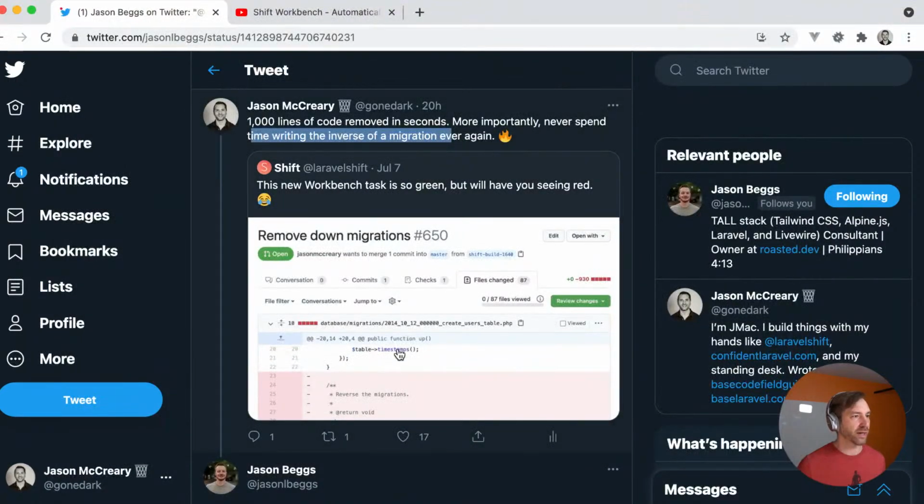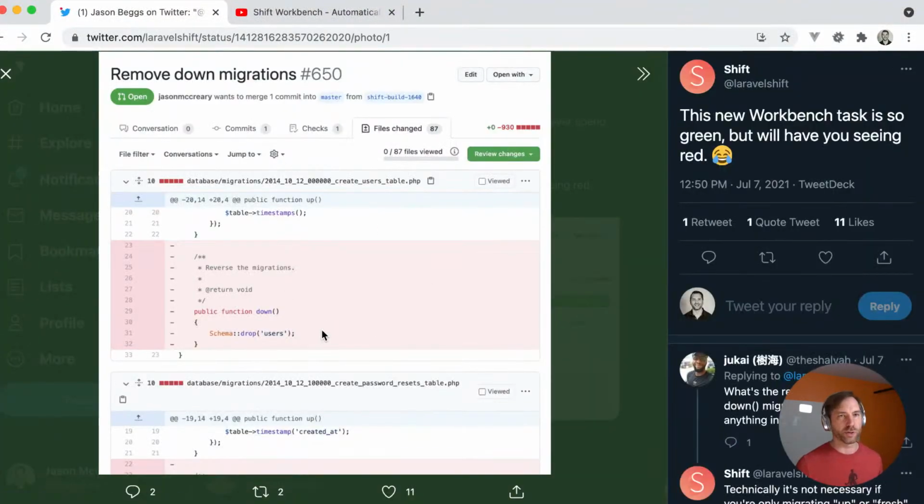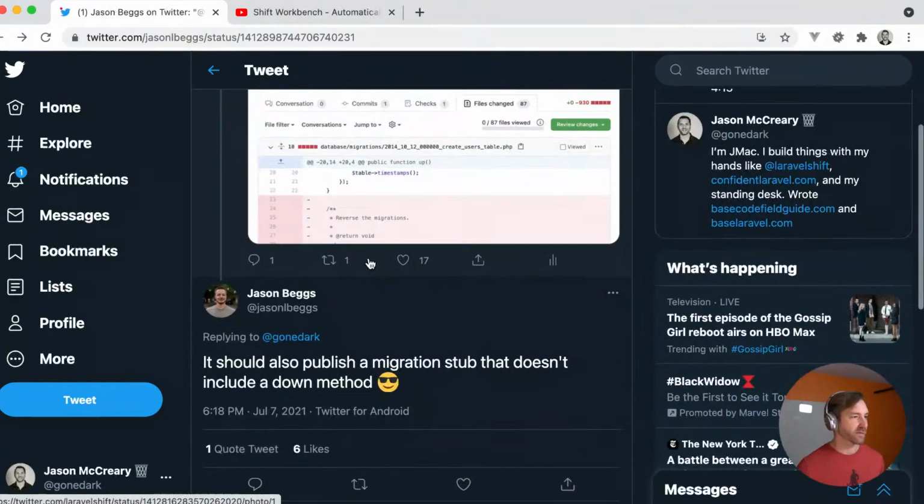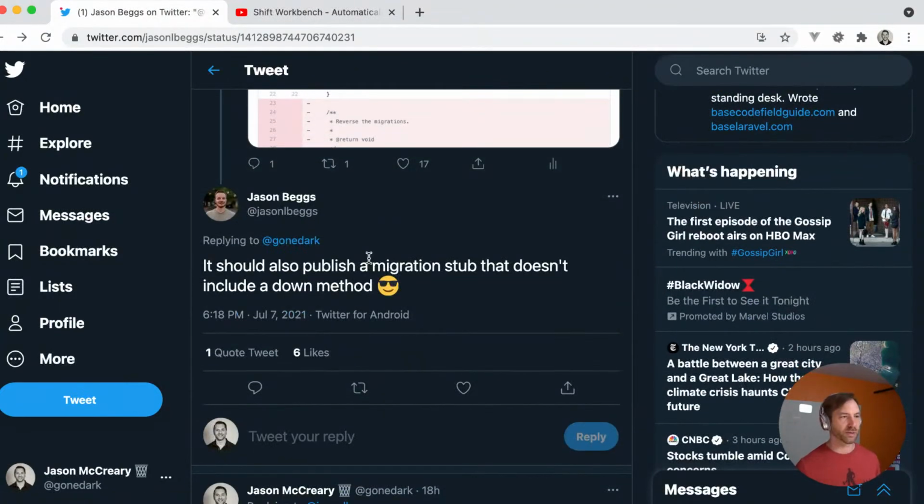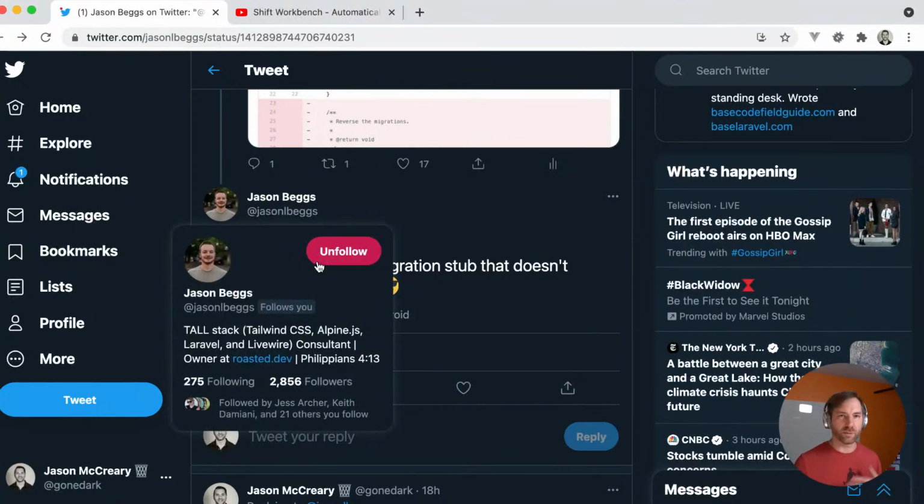So I took a little screenshot of that, threw it out there on the old Twittersville, and removed almost 1,000 lines from the LaravelShift.com website. Don't ever have to worry about those ever again. And then Jason Beggs came along and said, hey, it should also publish a migration stub, which is now available in modern versions of Laravel, that just doesn't have the down method. So now you don't have to keep running this. From now on, it clears out your old ones, and then when you do artisan make migration, you're good to go. Absolutely brilliant. Thank you, Jason. I expect nothing less from a fellow Jason.